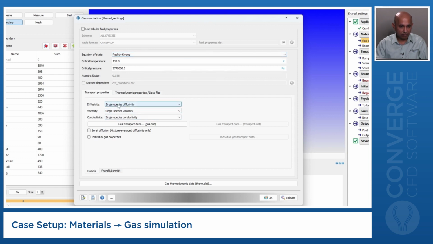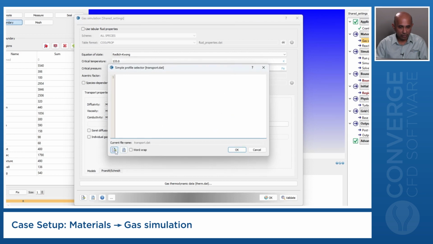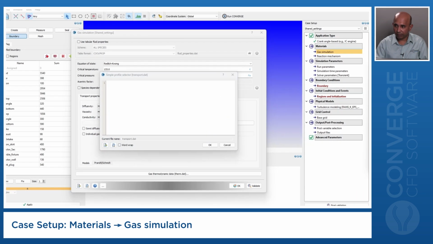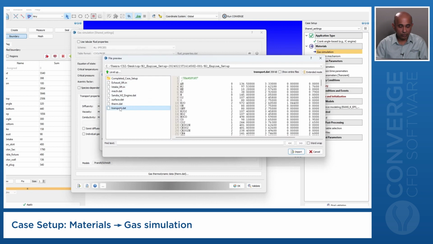Because it's hydrogen, we are not going to use single species diffusivity. We are going to use mixture average diffusivity, mixture average viscosity, and mixture average conductivity. Now, when you select this, CONVERGE would require a data file called transport.dat. You click on that, it says yes, you have to import a transport.dat, and then you click on this button right here to import a file. So you need to have this file.